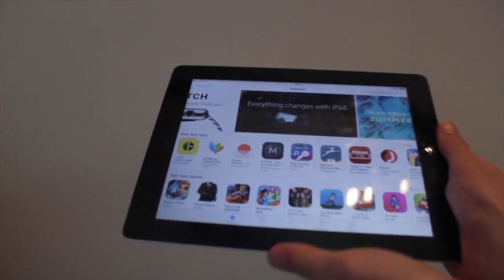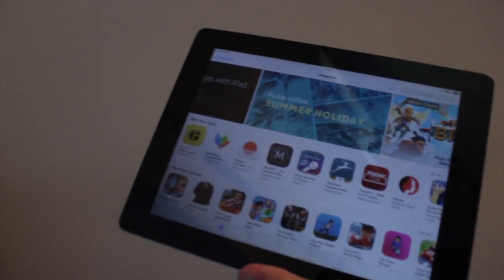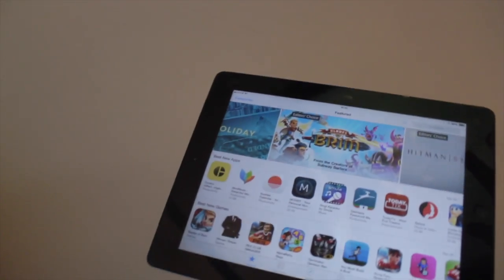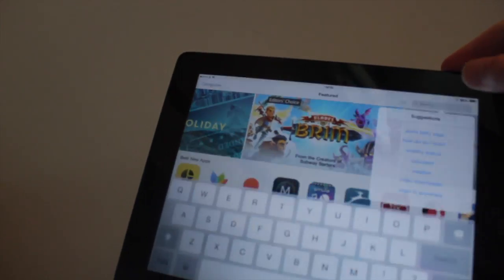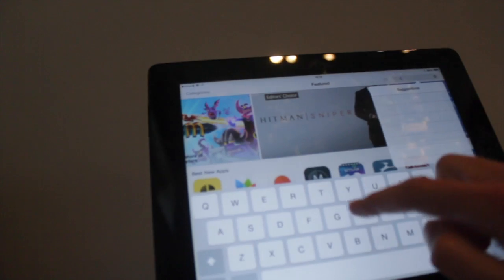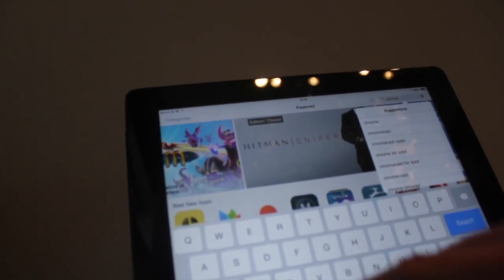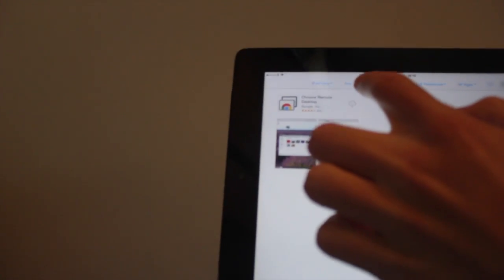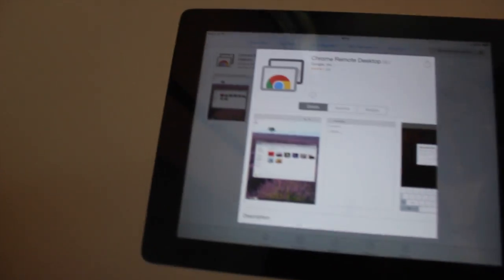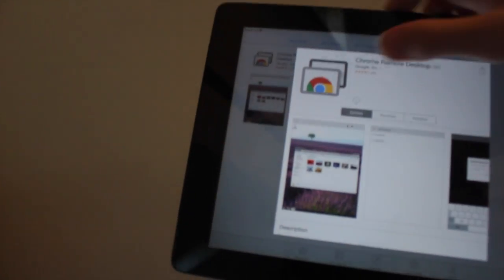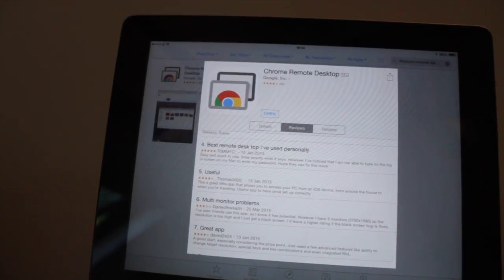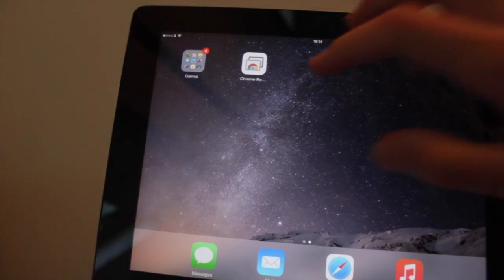Okay, so you're going to want to go onto your iOS device. I'm using an iPad, just personally because I find it easier with the bigger screen to operate my Mac. So you're going to want to go on the search bar and type in Chrome Remote Desktop. There it is. And there's just one option. Okay, so you just want to go on to the app landing page and just click download and wait for that to install. Okay, once that is installed, go ahead and go on to the app.